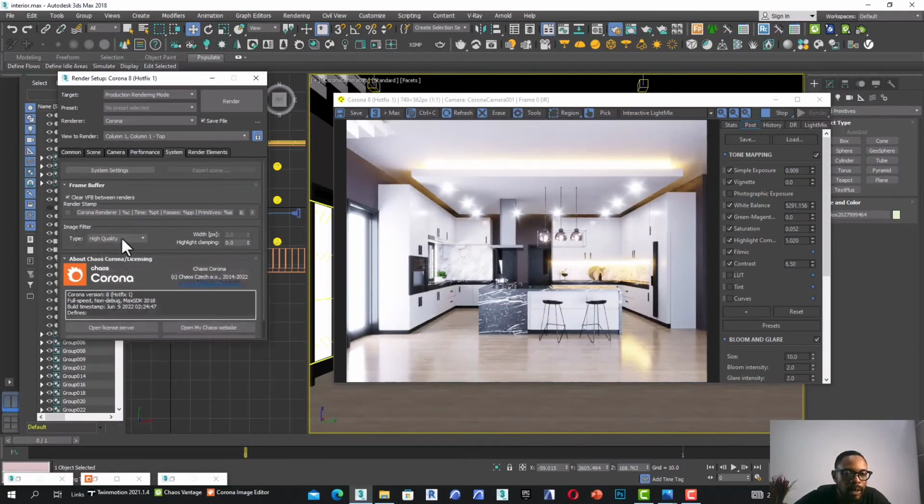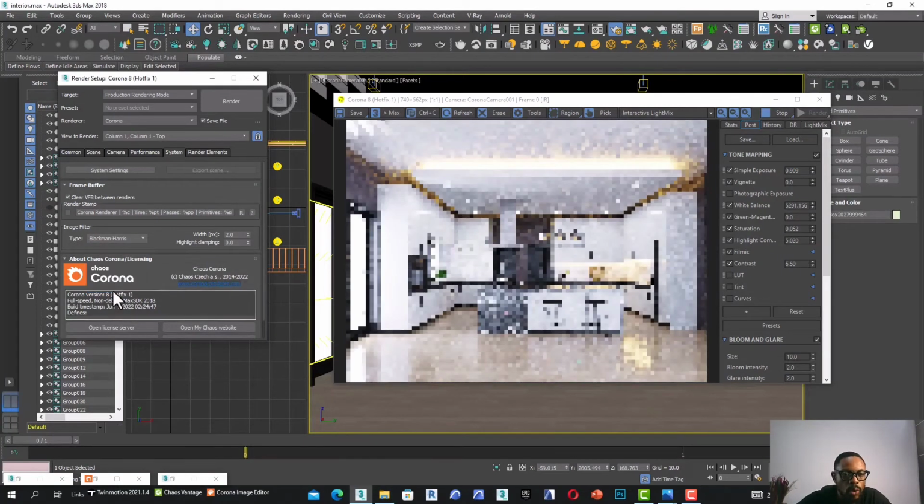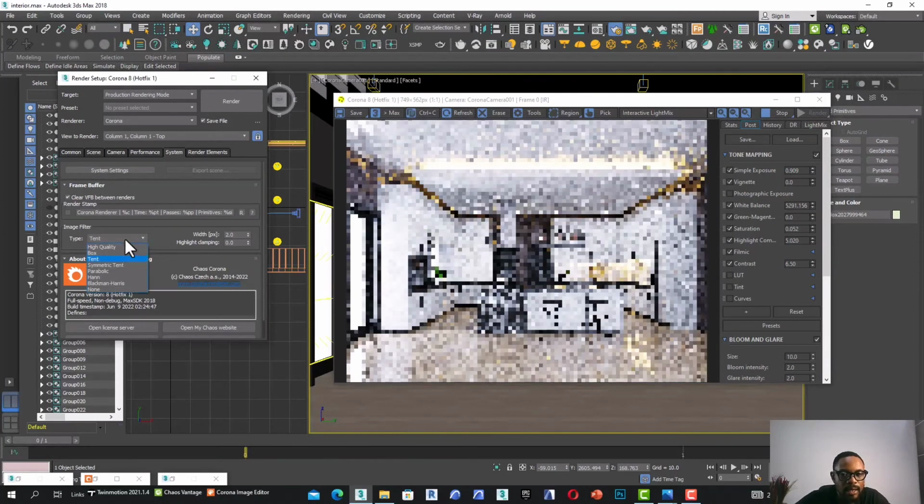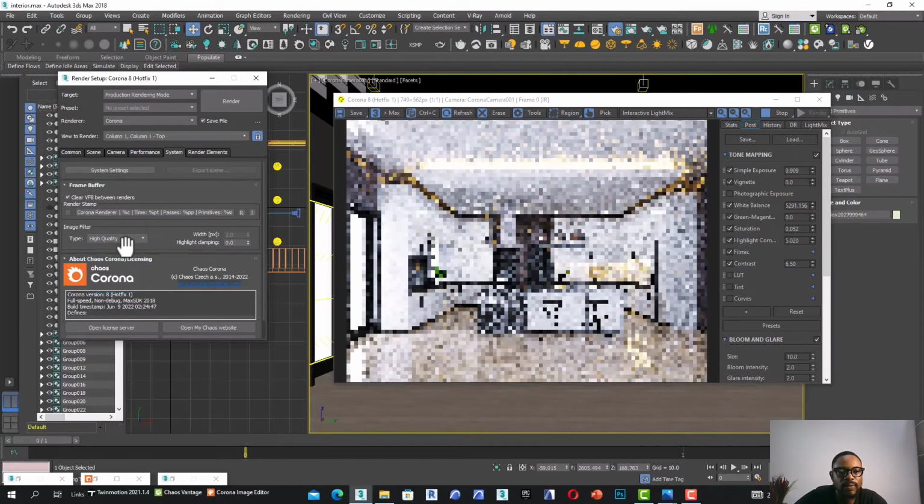Now let's try system. Under system, for the image filters, you can take any type of image filter you want for your scene. You have Blackman-Harris, tent, symmetric tent, and others. You have different types of image filters, but I prefer to leave it as high quality. High quality does the best in terms of your render output.